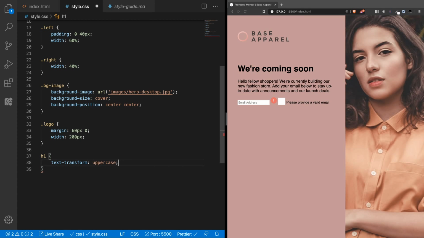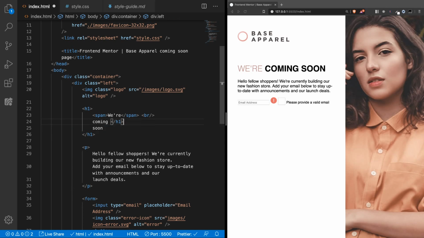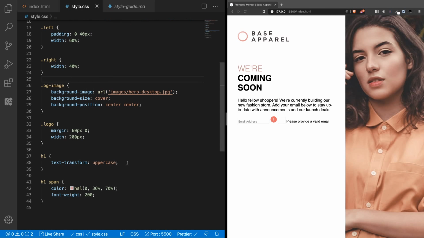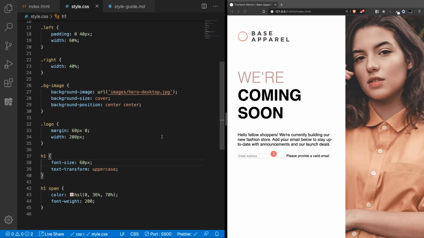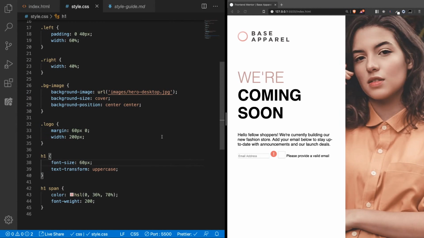Now what we want to do, these are on separate lines. We could do that in HTML by adding the breaks here. Let's see how that looks. Okay, and we have a bigger font size, 60 pixels. All right. For some reason the font is not working. Yeah, it looks different.